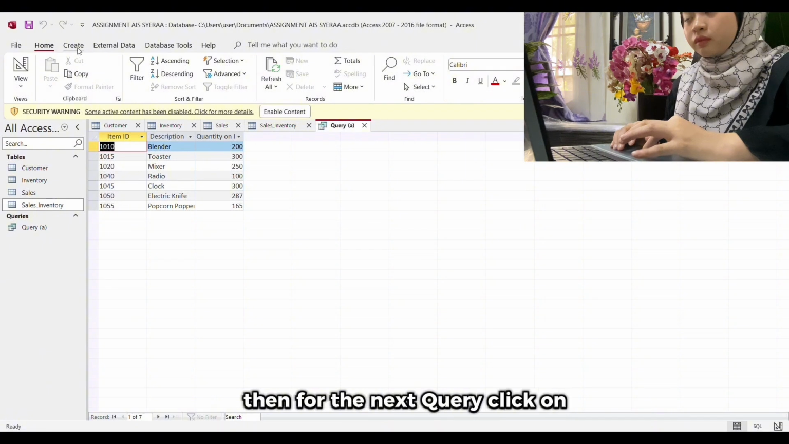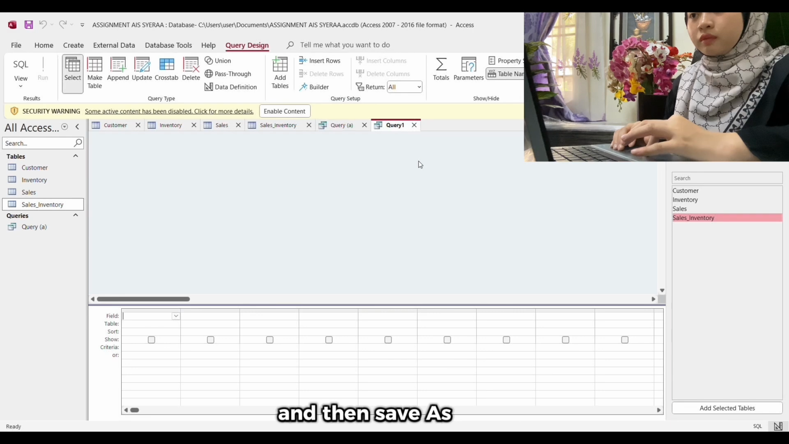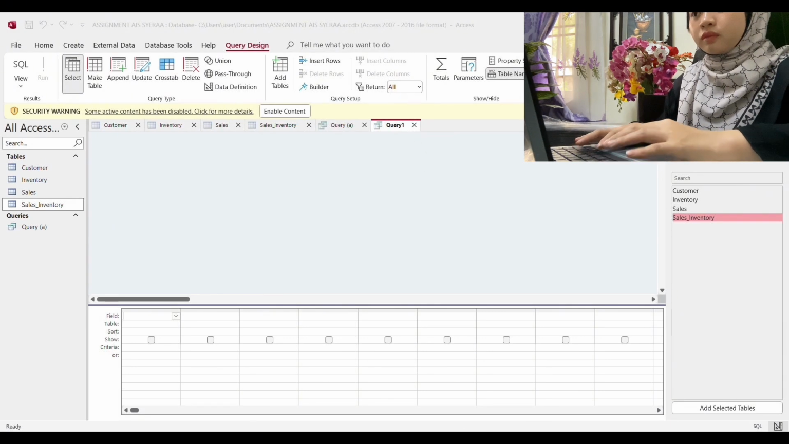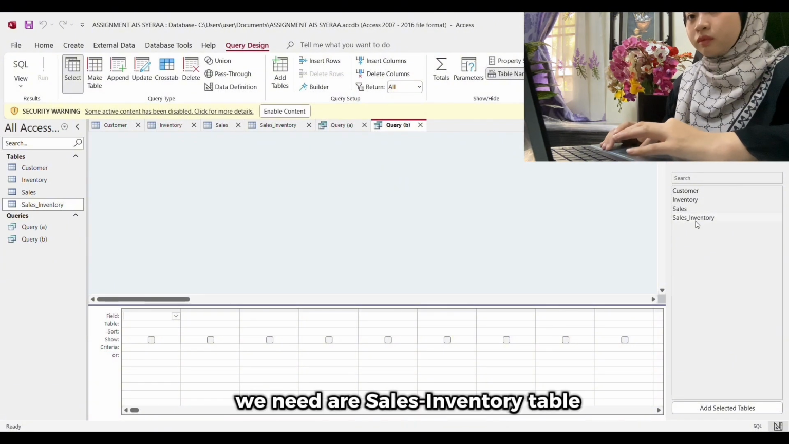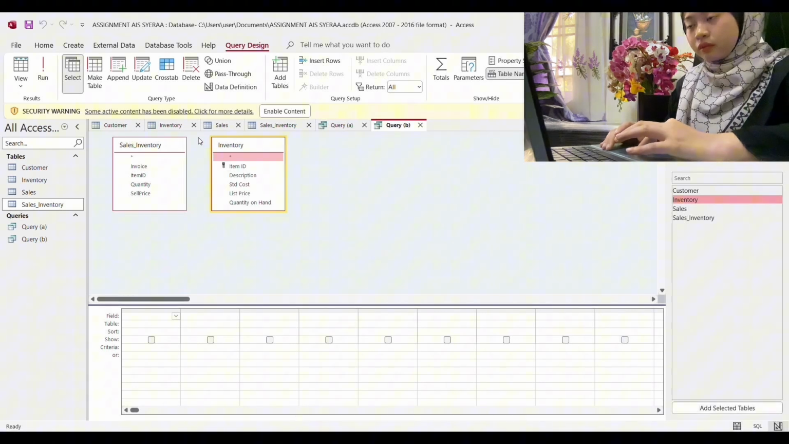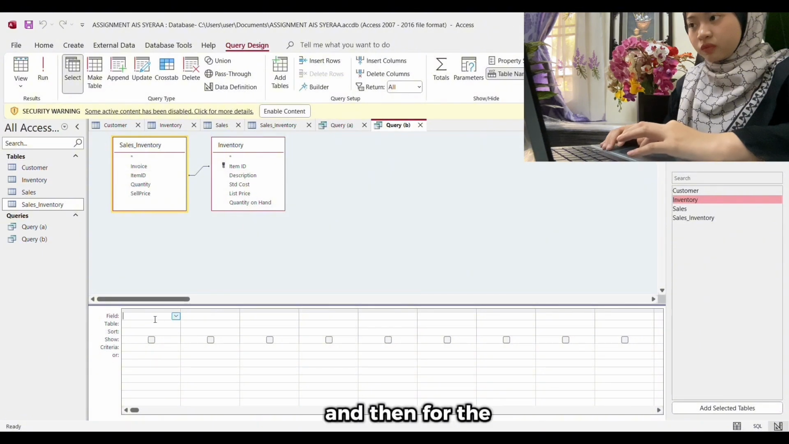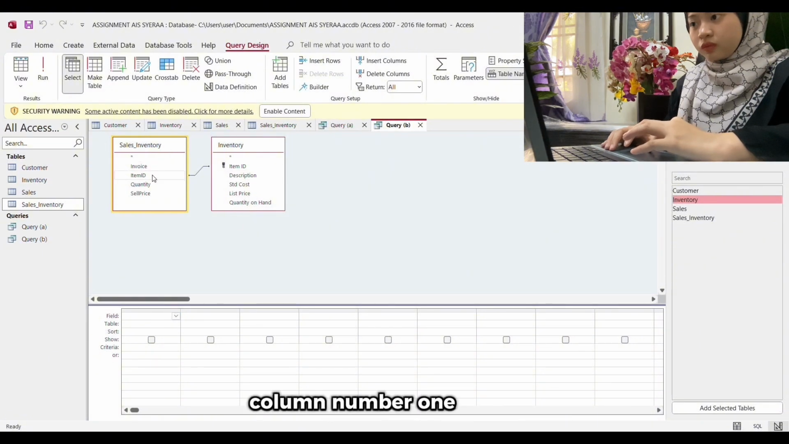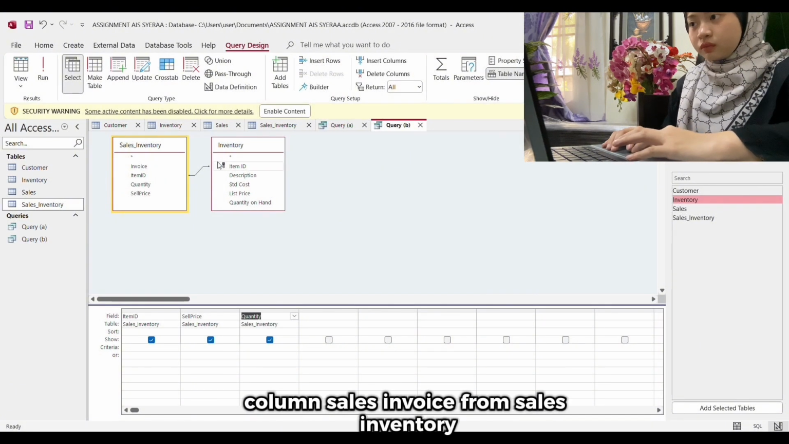For the next query, click on create, and then create the query design and then save as the query name. So the tables that we need are sales inventory table and inventory table. And then connect the item from sales inventory and inventory table. And then for the fields, column number 1, select the item from sales inventory and then sale price from inventory. The column quantity from sales inventory. The column sales invoice from sales inventory.